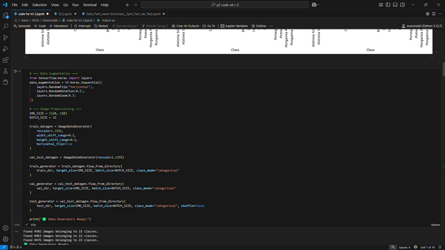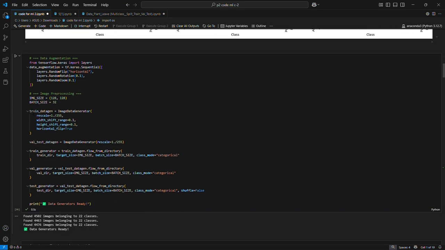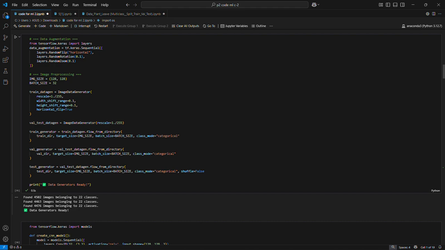I am using an image size of 128 by 128 and a batch size of 32, which is more suitable for me. Then I create an image generator for the training data, with random values. Here you can see the rescale is 1 to 255, which represents lighter to darker: 1 is very light and 255 is very dark.